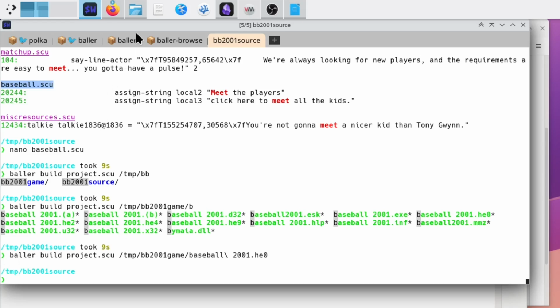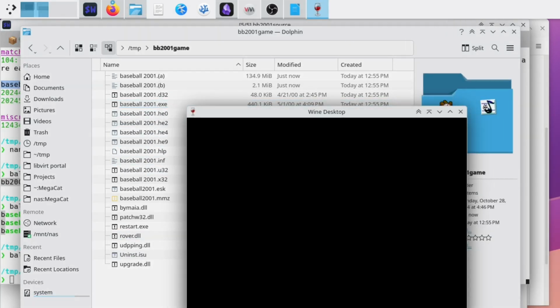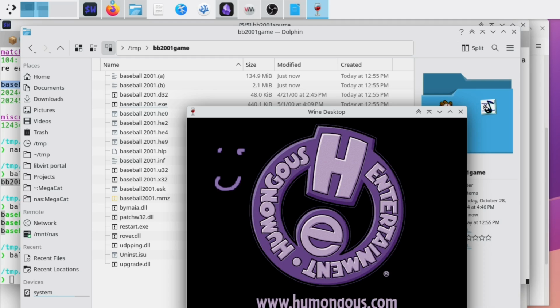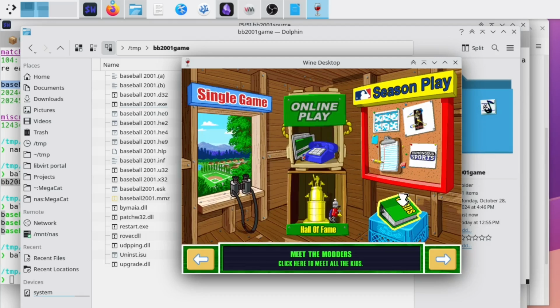So now we can just go and double click the exe, and we should be able to see. Oh, there it is. There he is. And then the text here, Meet the Modders. Oh, you can't even see that, it's off the screen. Meet the Modders. So everything worked.